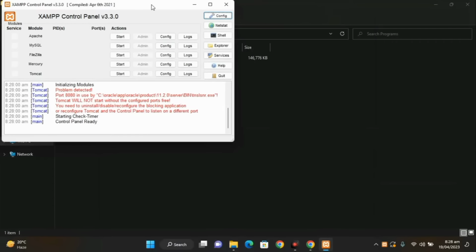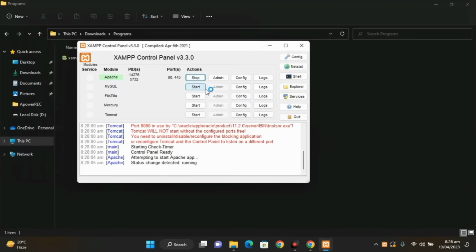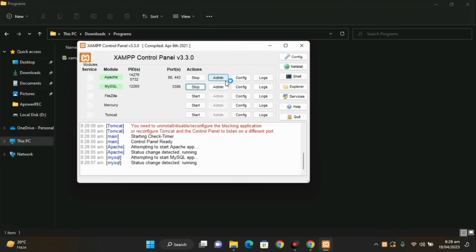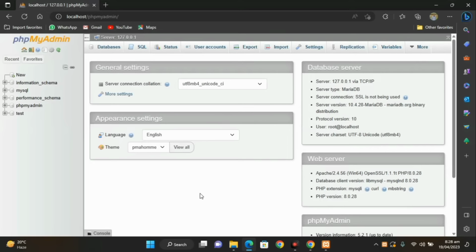and open it. Here you can start Apache and MySQL and click on Admin. Here click on phpMyAdmin, and it is the interface of XAMPP server where we will implement SQL queries.